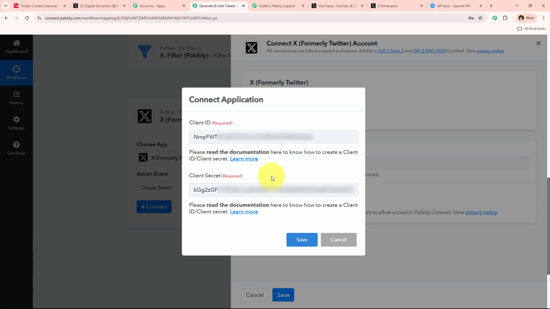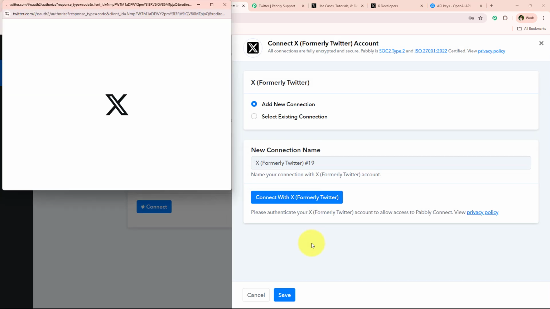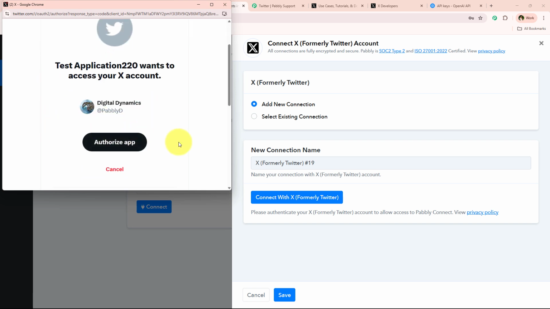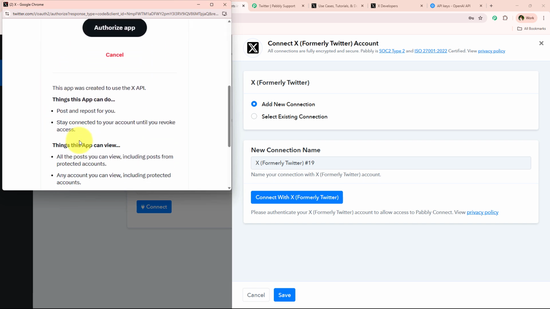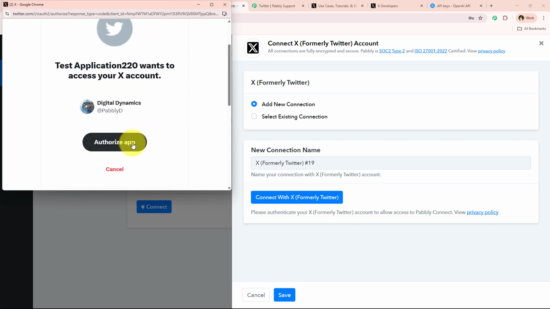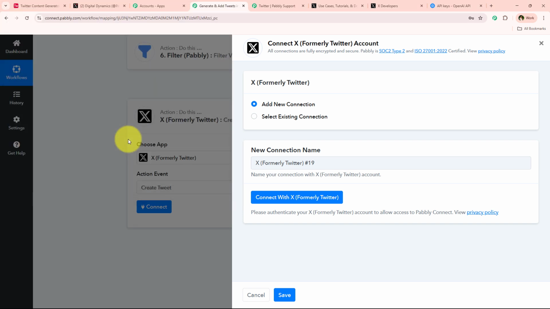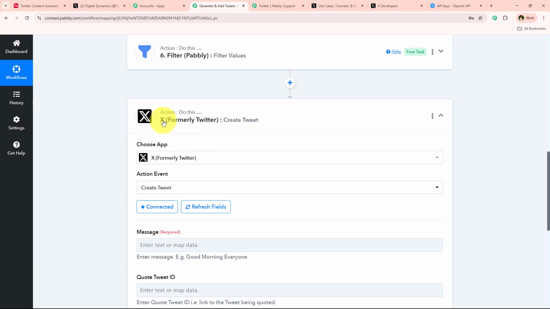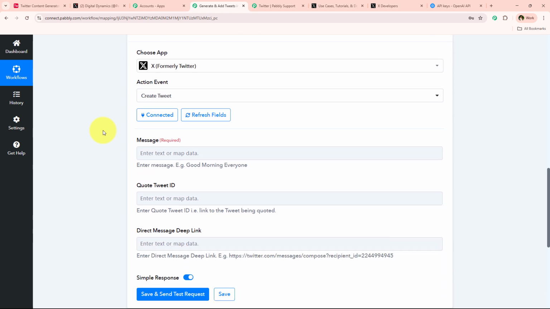And after pasting both of these details, I'm simply going to click on this button which says save. And once I click on this save, it is saying authorize the app. All right, so I'm simply going to authorize the app. You're going to see that Pabbly is asking me for some permissions too. All right, so you can simply click on authorize app and give Pabbly all the permissions because your data is secure with Pabbly. And once I click on this authorize app, with this we have successfully connected our Twitter account, or you can say X account, with our Pabbly Connect workflow.